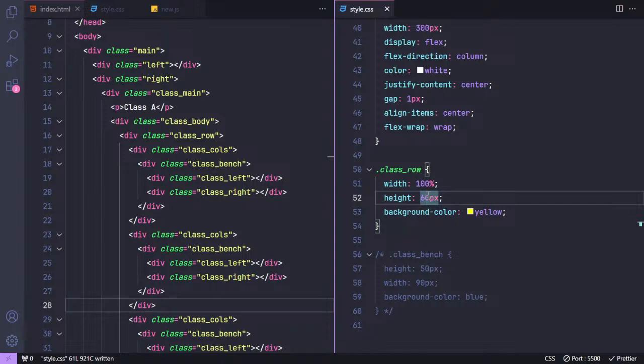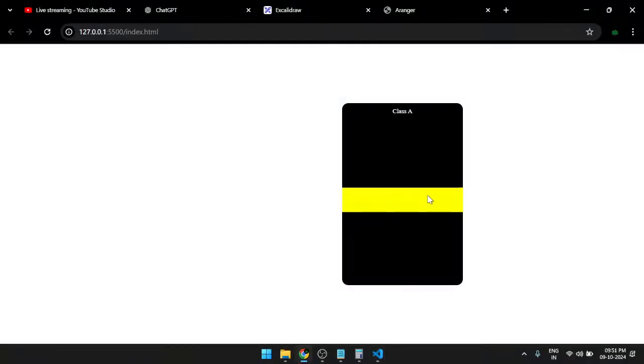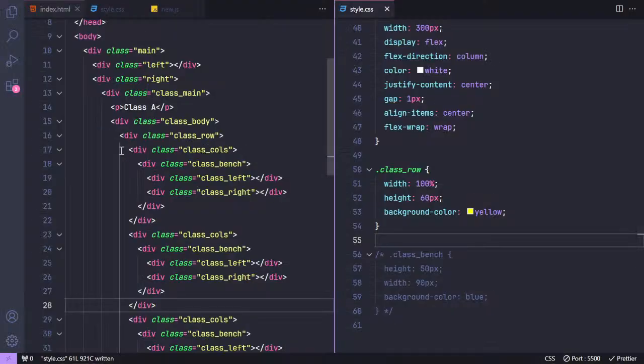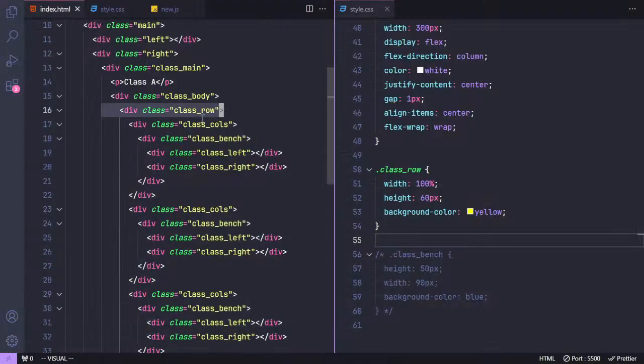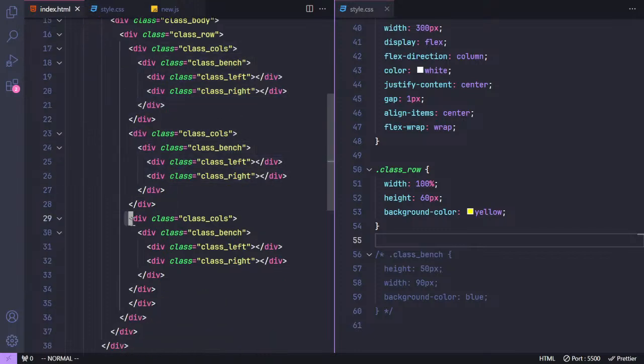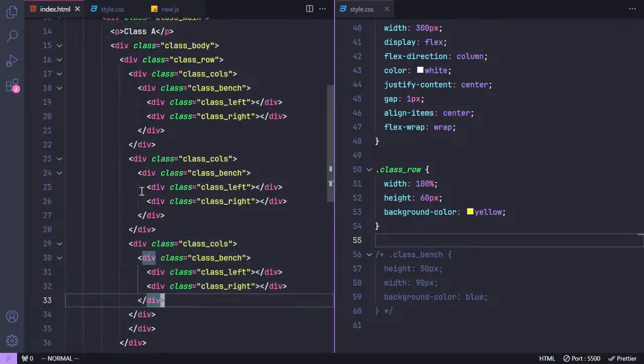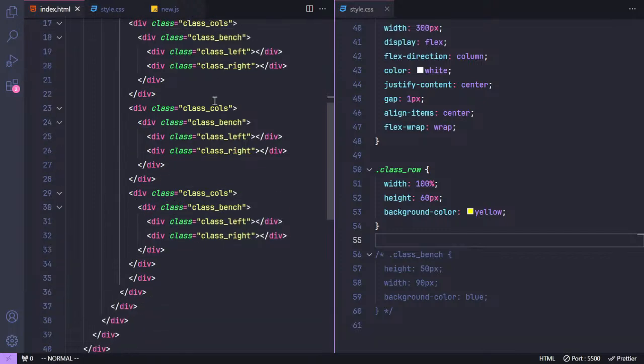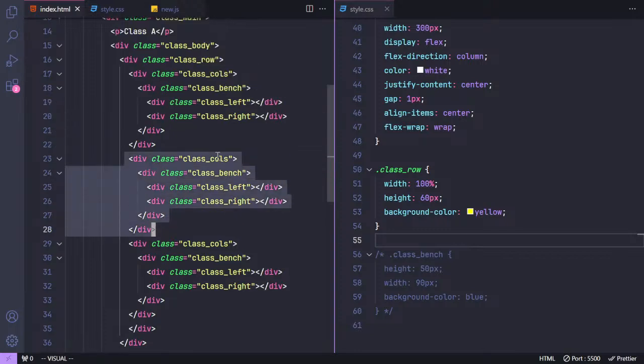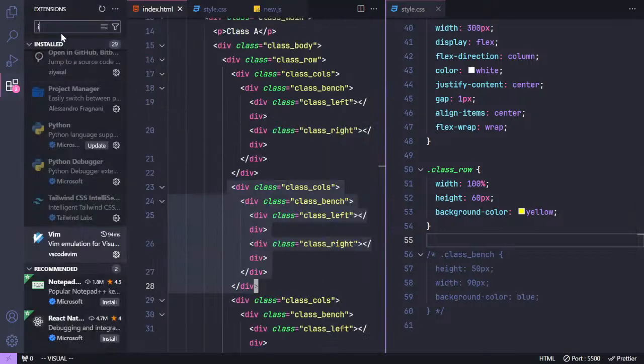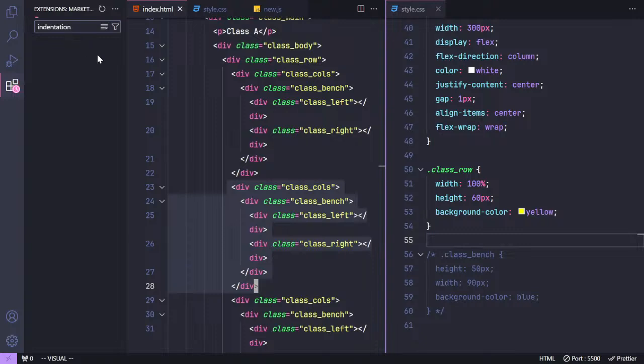So we'll be having multiple rows in this class. So I think in a class there are multiple columns. Column 1, column 2, column 3. I think there's some issue. Why is this not getting highlighted, man? Is there any extension for indentations?